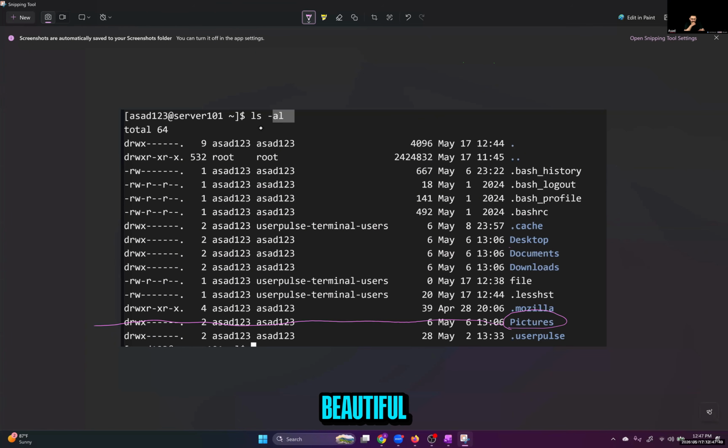That's a directory. Beautiful. Let's talk about this guy over here. The name is file. Is it a file or is it a directory? It's a file because it starts with the hyphen, with the dash. It's a file. Come to this guy over here, documents. That's the name of the file or directory? Is it a file or is it a directory?